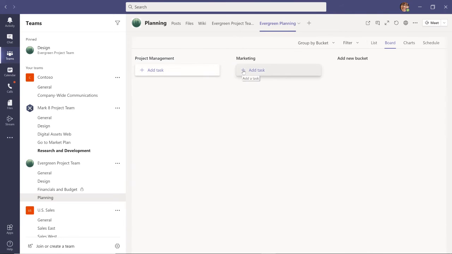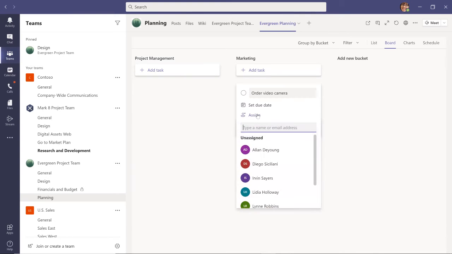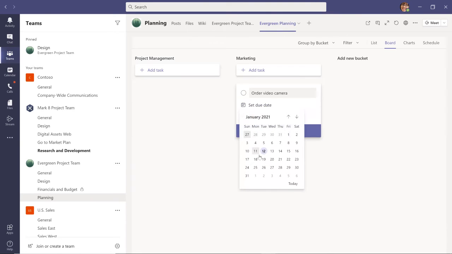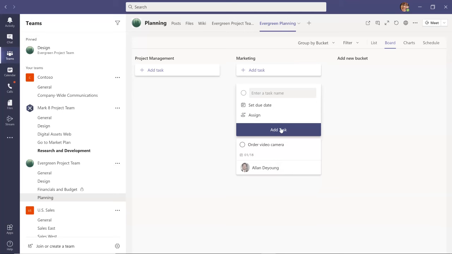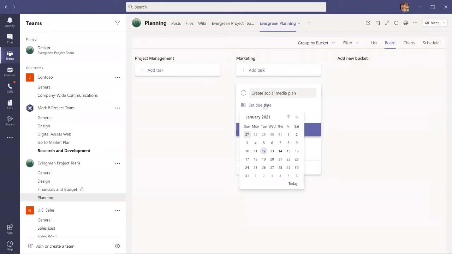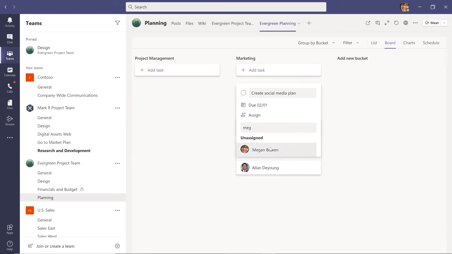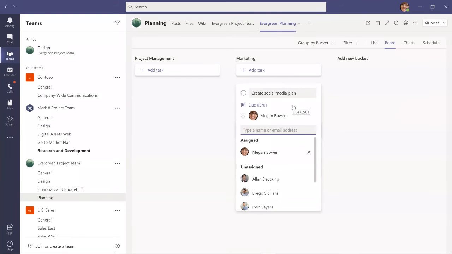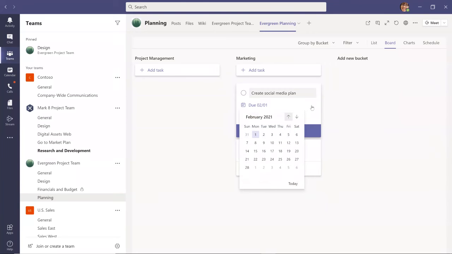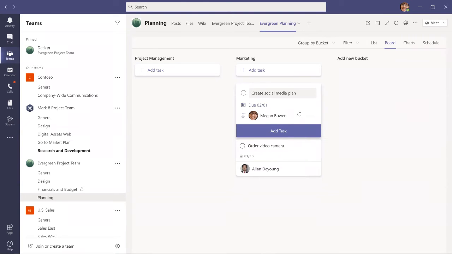So in the marketing bucket, I'll go ahead and say order video camera, and I'm going to assign that to Alan. I would like to get that done by next Monday, and I'll add that task. So you can see how this starts to build out. We'll add a few more tasks. And that might take me a little bit longer, so I'm going to assign it to me. My alias today is Megan. And notice that we could assign it to more than one person as well. So there are different options here in terms of building these out.